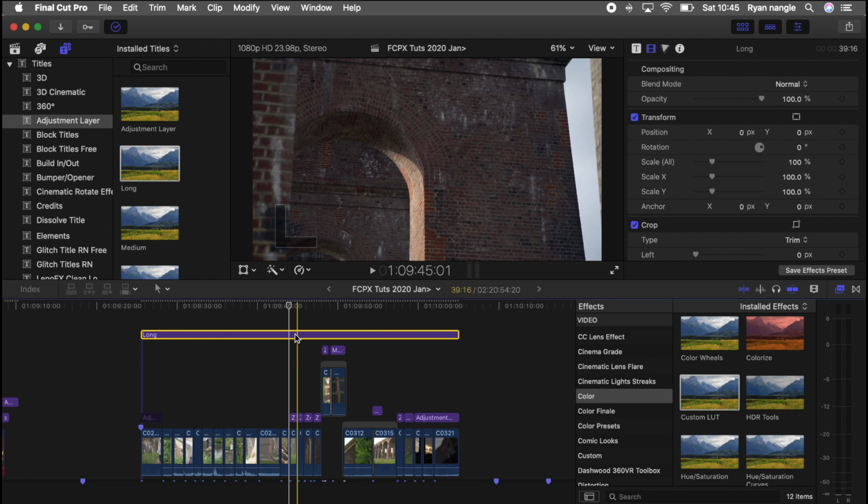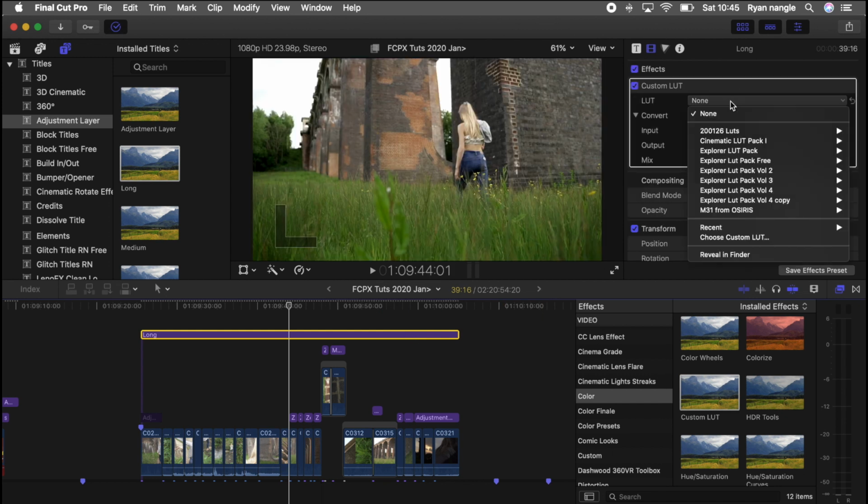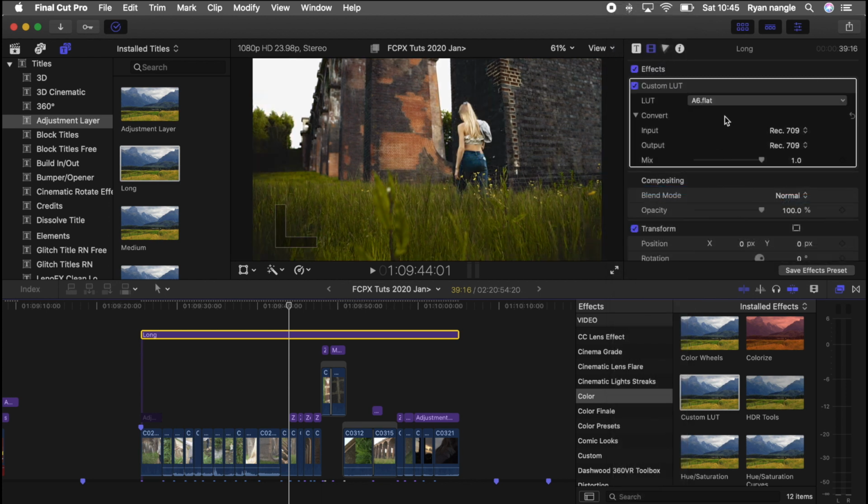So I'm going to add an effect to it. I'm going to go over here to my effects tab, go to color, and let's add on custom LUT and just add a nice LUT onto this. Let's go for this one.